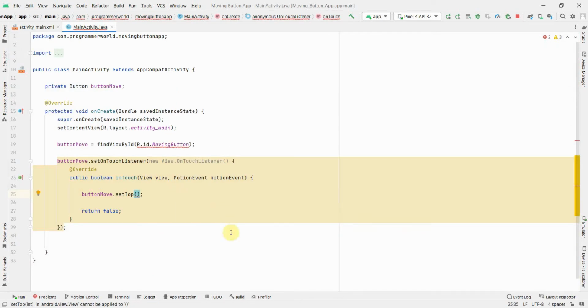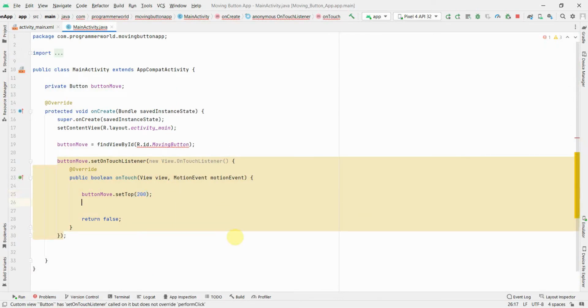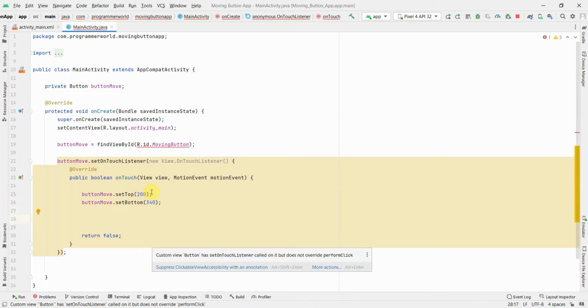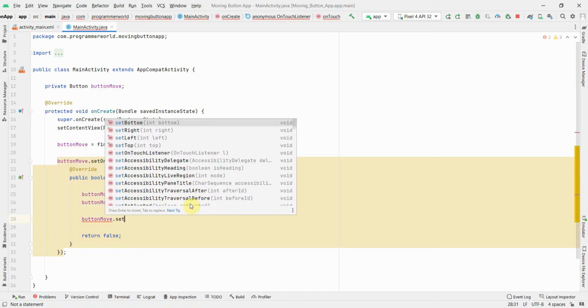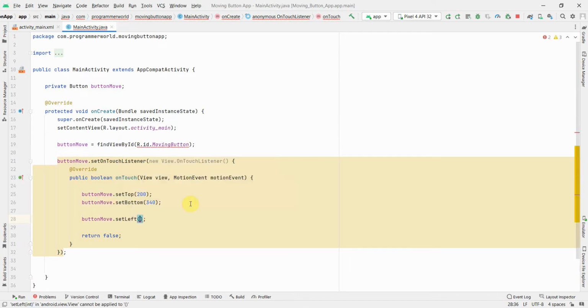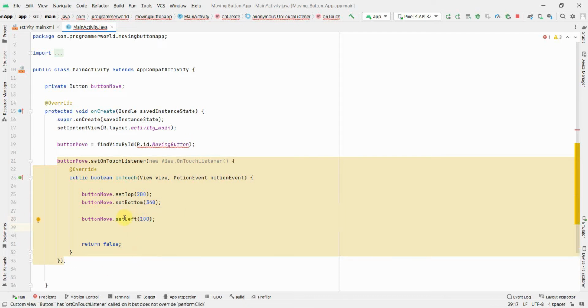For setTop I can move it a bit up, which will be 200, and also buttonMove.setBottom, and you can try with these numbers where you want to place it. Of course you can even take it dynamically based on the width of the view. I'm hard coding to keep it simple. Also I can set the right and left one by one. So I can set the left, which is basically moving it to the extreme left. When I say setLeft, it will be the left edge, so if I scroll here, it's still fetching the documentation.